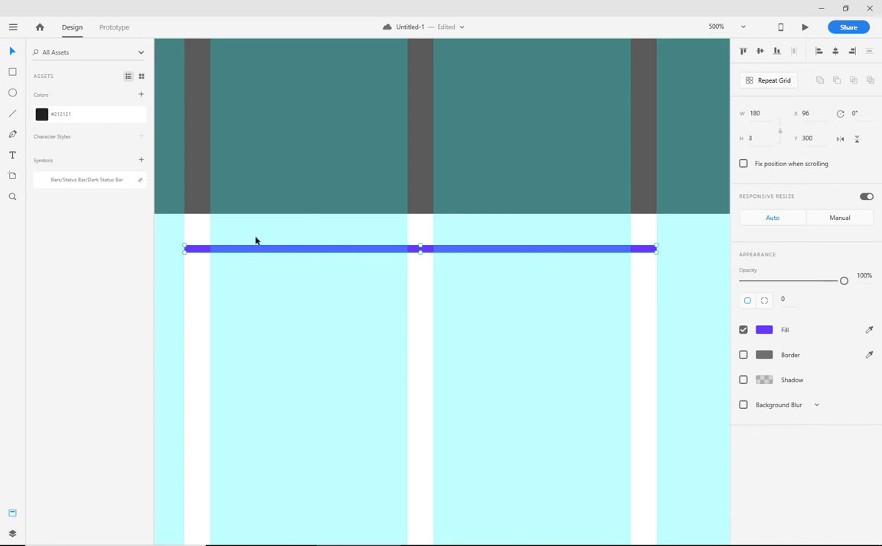I will also add this purple to my assets because I will be reusing it later. And the next thing I would like to do is give it a border radius of 10 and also make it slightly smaller.